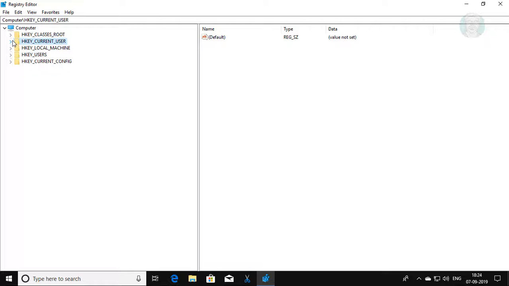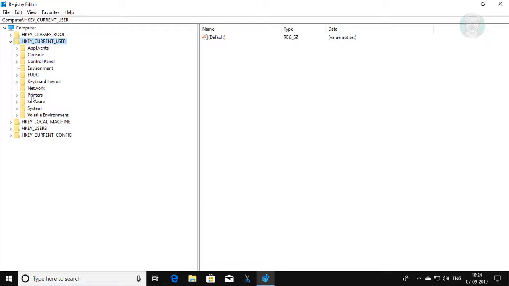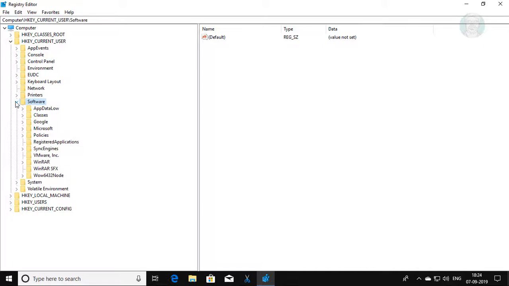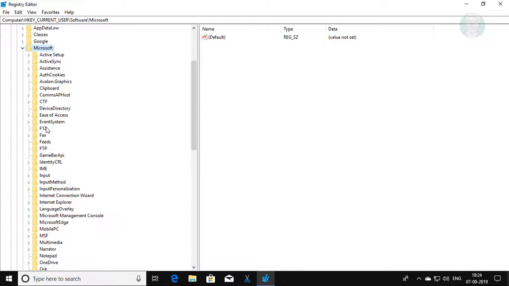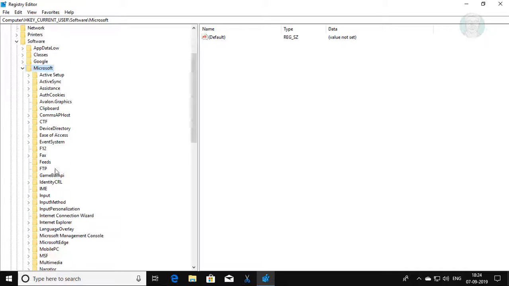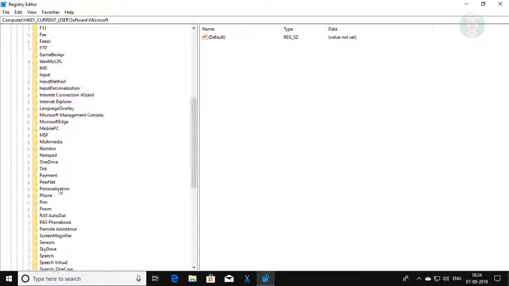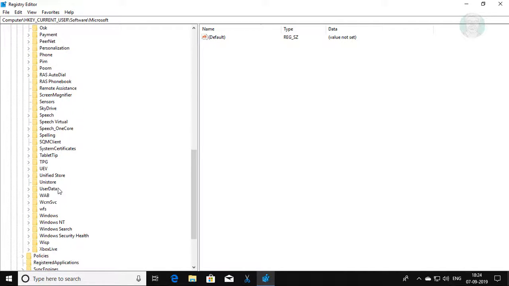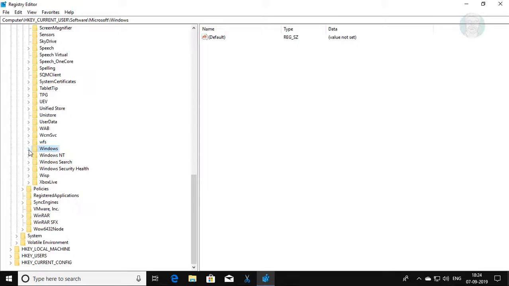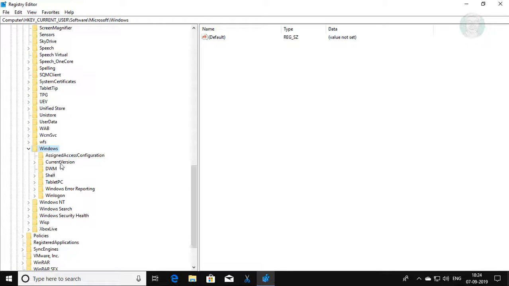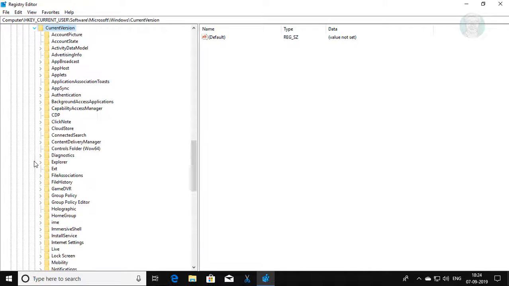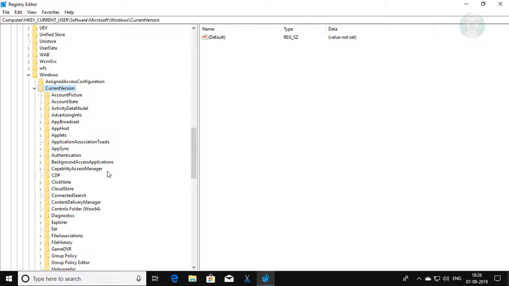Click and expand HKEY_CURRENT_USER. Click and expand Software. Click and expand Microsoft. Click and expand Windows. Click and expand CurrentVersion. Right-click, New, Key.